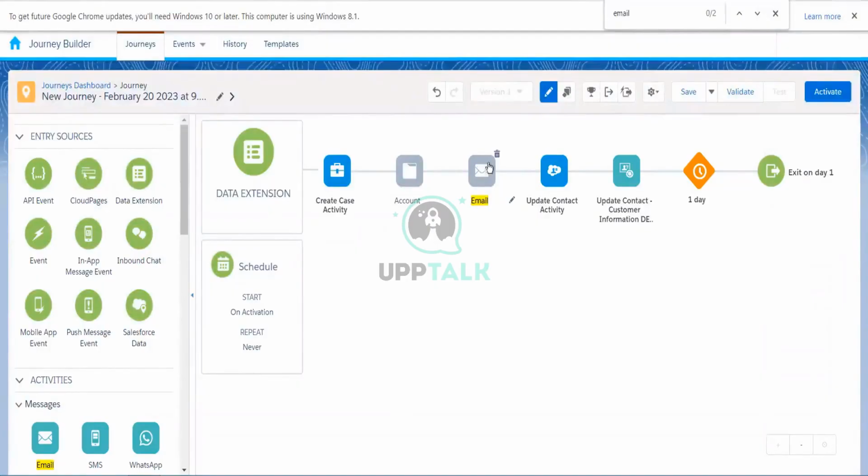This customer will come to this email activity. The email will be sent and then the customer will reach this update contact activity. Here it will go to the Salesforce contact object, find that customer, and then update the contact over there.